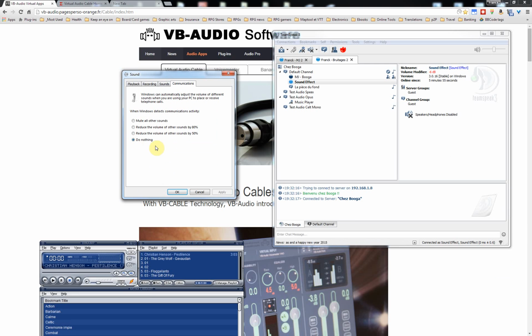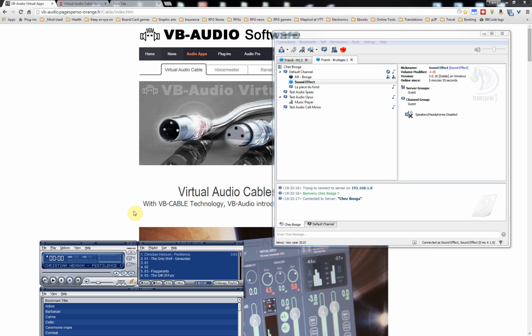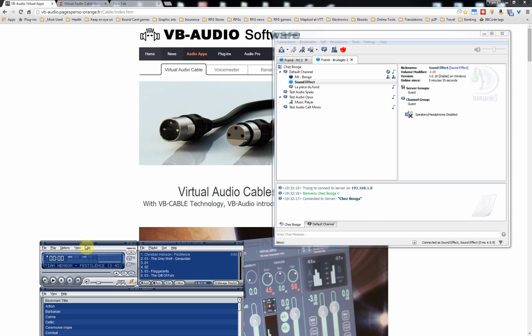sometimes you open Teamspeak or Skype is running in the background, and when somebody is talking, the sound from your sound effect software seems to be muted or abnormally low. It's because by default I believe it's on that configuration, which drops the sound effect by 80%. So do nothing is very important, and I click OK, and the same thing. It's a fire and forget one. It will stay that way, and so far I haven't found any adverse effect to doing that.